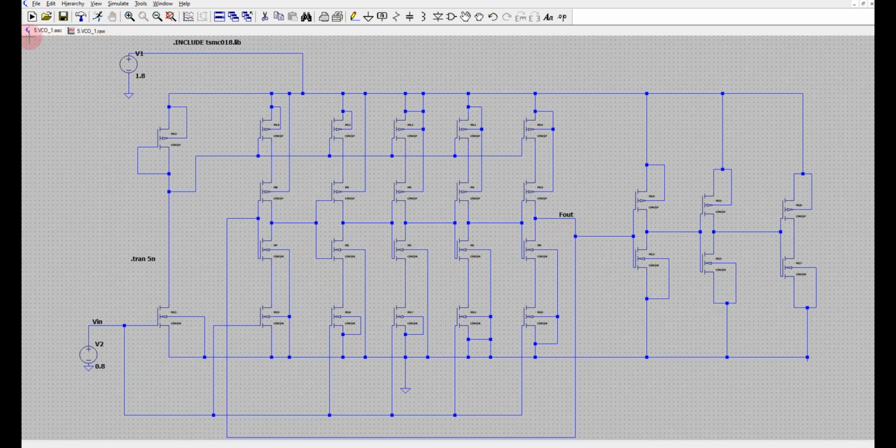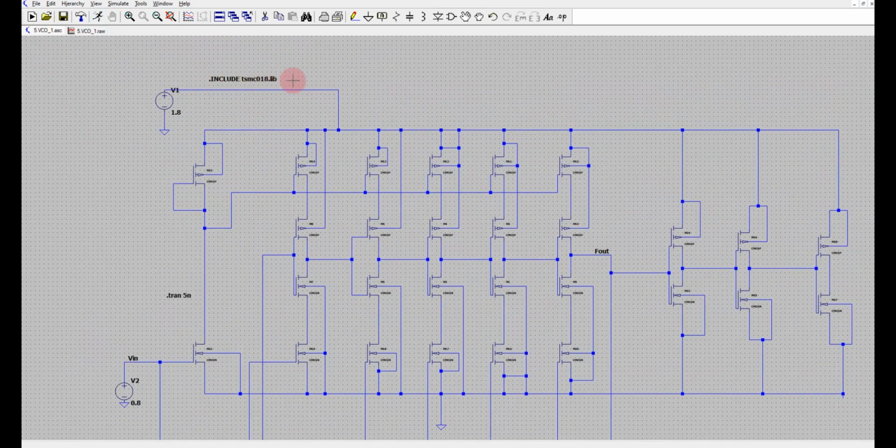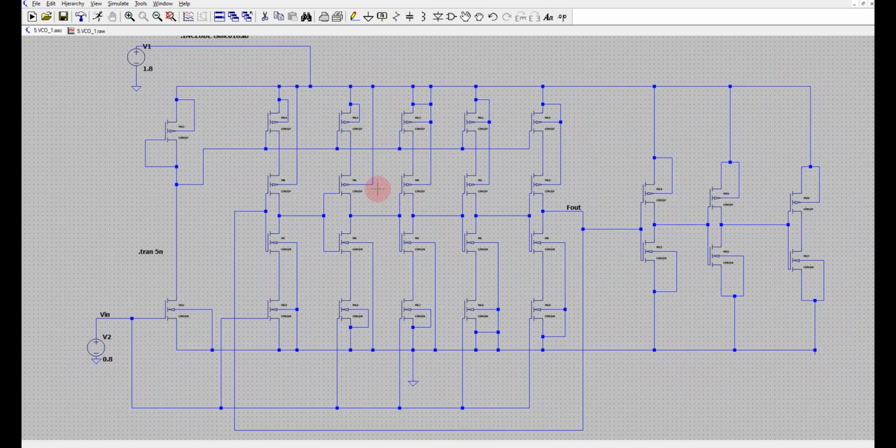For all these circuits, remember, for each schematic you need to write this include TSMC statement, otherwise it will throw up an error. And here also do remember, like we discussed in the last class, all the PMOS bodies should be connected to VDD, and the body of all the NMOS should be connected to ground. So I have one NMOS above here, but the body is connected to ground. You need to take care of these small things during simulation.